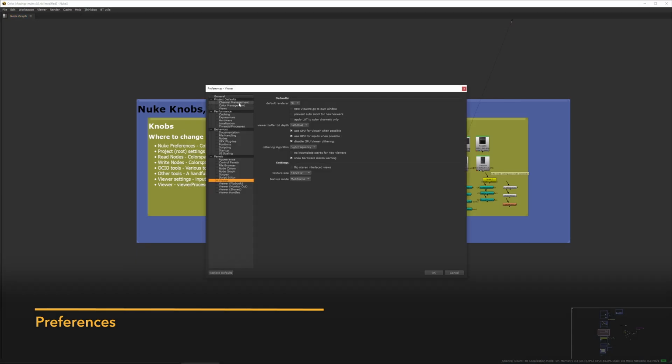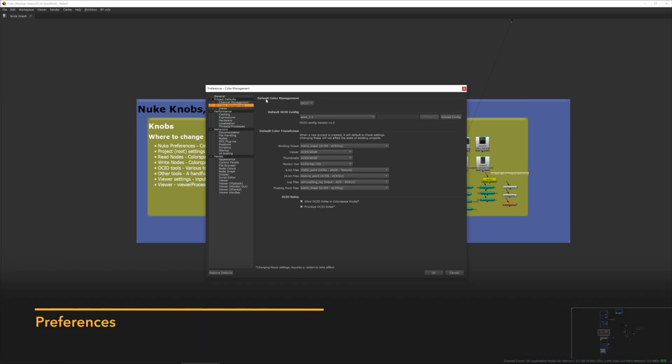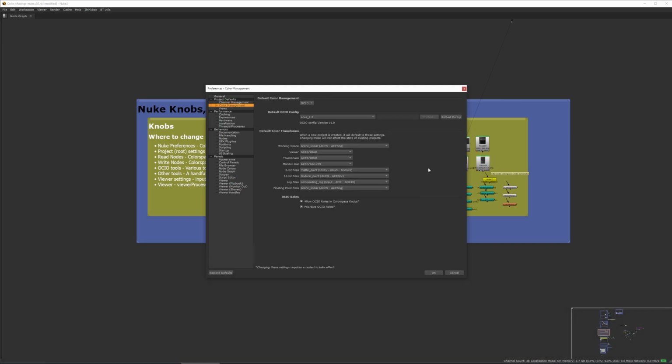All right. In this session, we're going to talk about Nuke knobs, nodes, and control panels that deal with color management. Our first one is the preferences. So if you open your prefs under color management, this is where you set the default color management system when you open a new Nuke. Pretty easy, not too much about it.